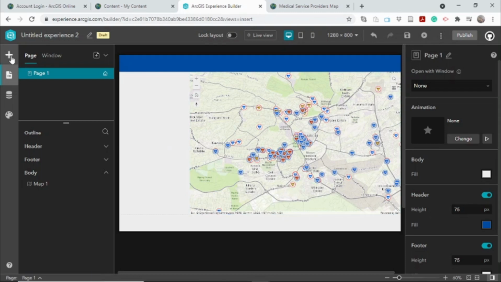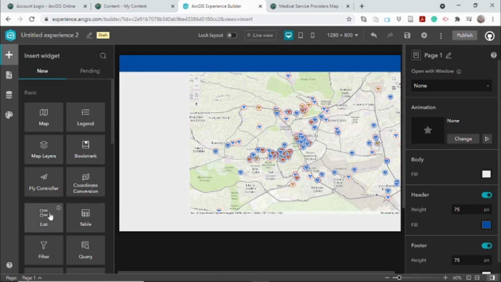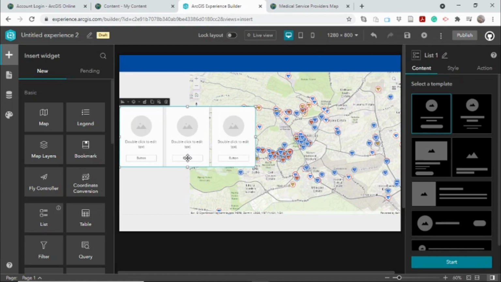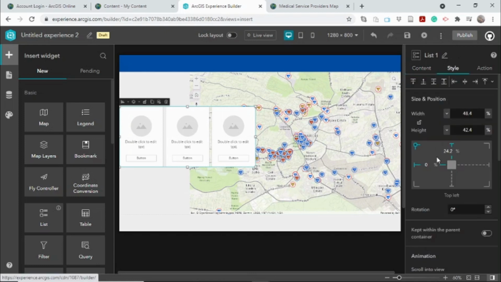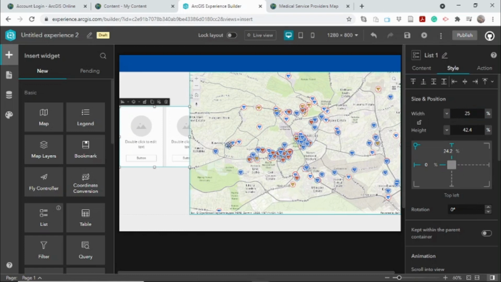We're going to go right ahead and also add a list. I'm going to drag the list onto the canvas, just place it in there. And just like we managed to style up the map widget, we're going to do the same with this particular widget. We want the width of the widget to be, say, 25%. So basically it will start where our map ends and end at the exact end of the canvas.